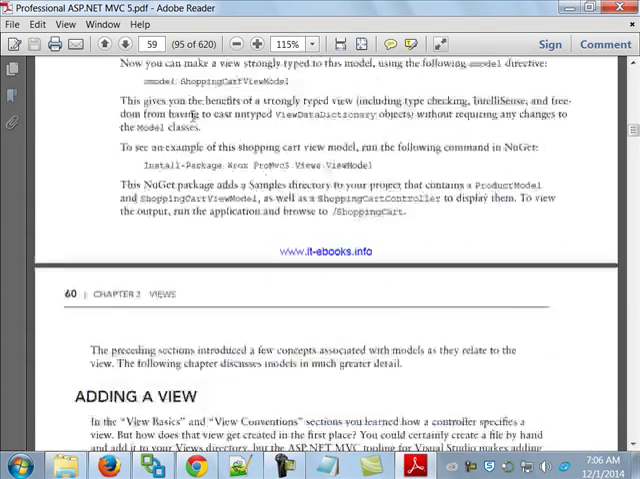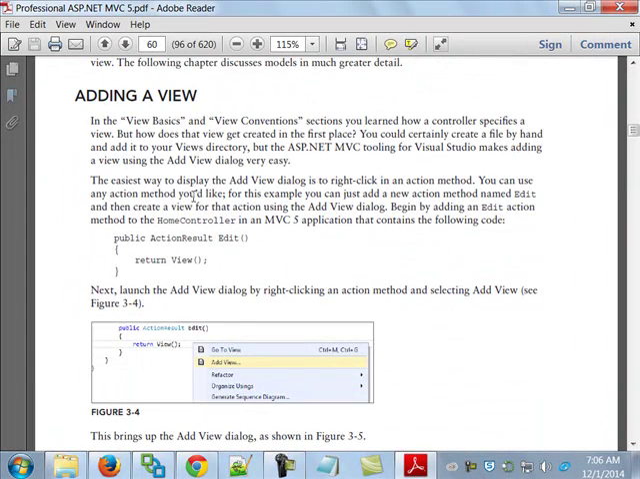So let's look at adding a view, which is what they do next, starting on page 60. All right. So it says, how does a view get created in the first place? The easiest way to display the Add View dialog box is to just right-click on an action method. All right. You can use any one you want, but they just say, for this example, you can just add a new action method named Edit, and then create a view for it.